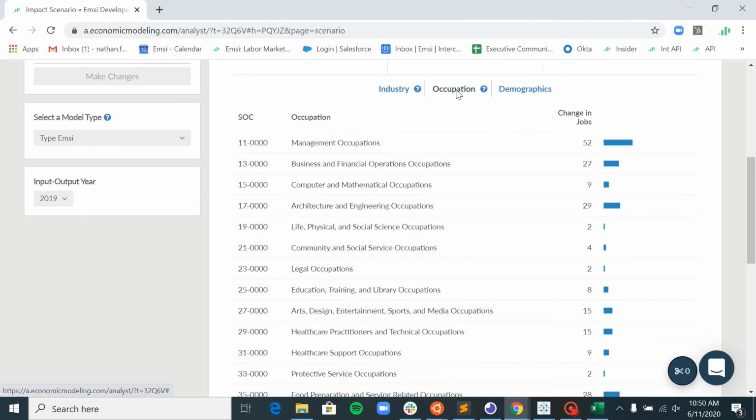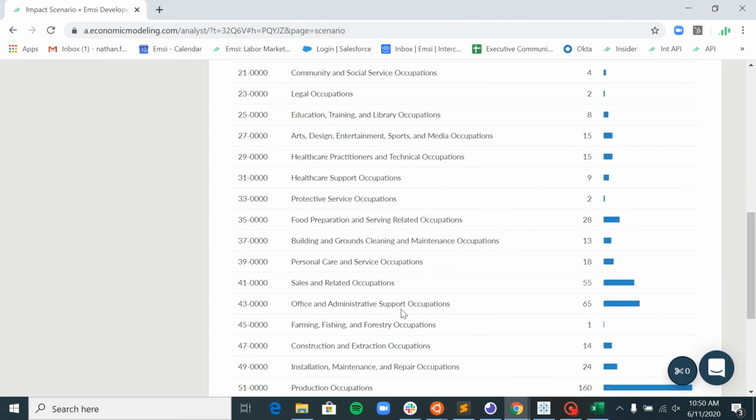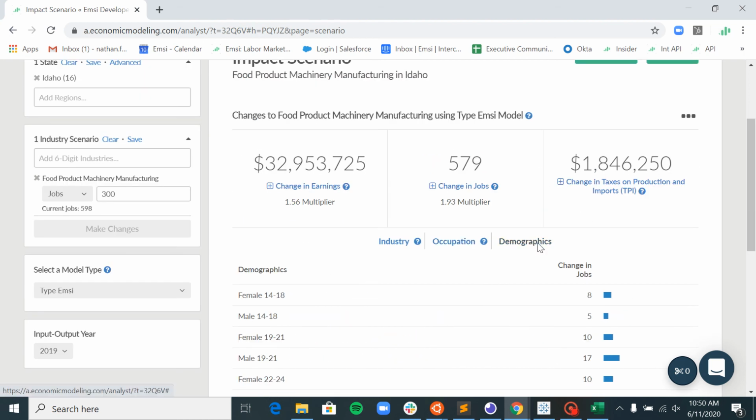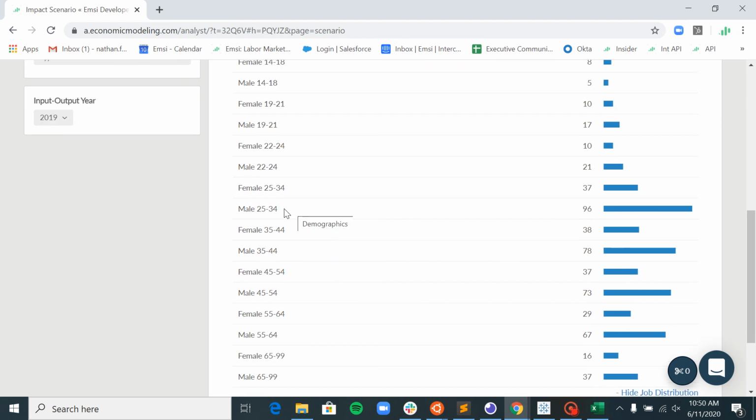So now we can actually get more of a breakout of what industries those jobs are going to. We can also look at what occupations are being created because of that change. So we can see there's a lot of management occupations being created. And we can see down here food preparation and serving related occupations, office and administrative. So we can see all of these other jobs that are being created because of those initial 300. And we can see the demographics. So we can see what gender and what age group are being added to the economy because of those 300 jobs. And so we can see a lot of males between 25 to 34 and a lot of males from 35 to 44. So this is based off of the current demographics in the region.